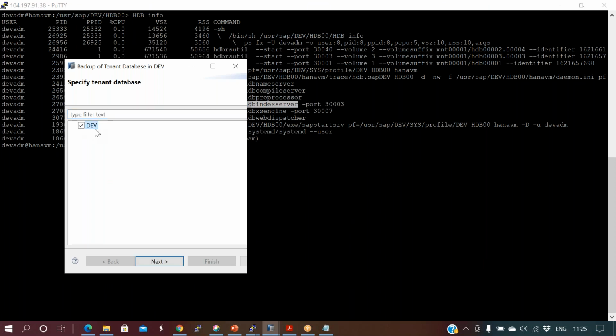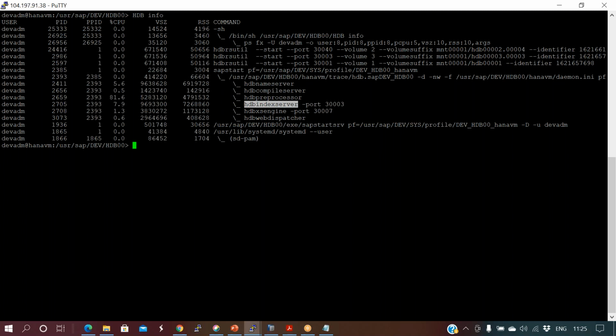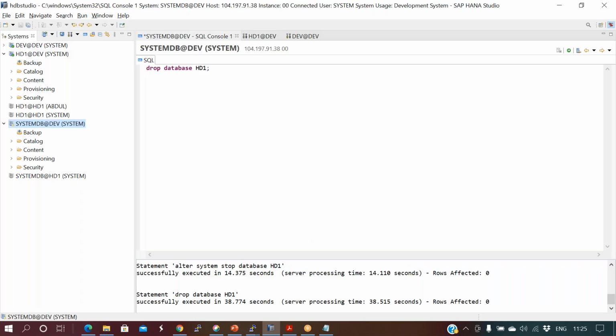So if you see here, DEV means that one tenant database with the DEV SID exists. This is the simple way I always use to find out how many tenant SID names we have in the system database. This way you can manage your tenant database. Only three commands are there. Any questions, any doubts till now?